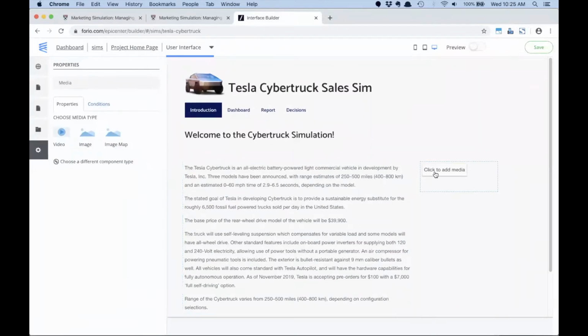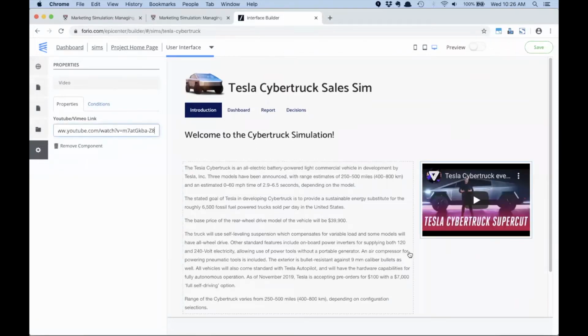I can also put in different pictures. I can put a picture in here, an image map, which is sometimes used so I can click on parts of the image to go to different pages and things like that, or videos, paste that in. And there we see, this is Elon Musk introducing the Cybertruck recently. Okay, so that's going to be my intro page for the simulation. I'm going to go ahead and save it where we are right now.